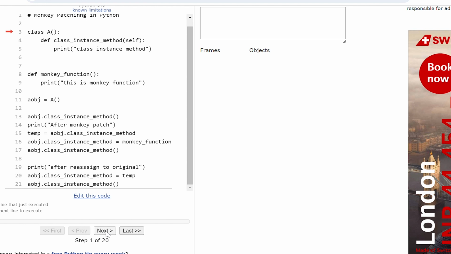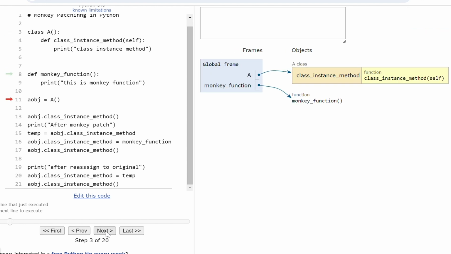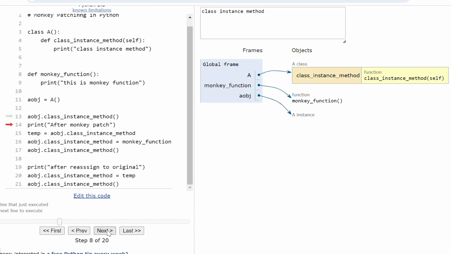We have a class A in the global frame. We have a monkey function in the global frame. We have created an object of class A, and we are calling the class instance method, so it will print class instance method to the output screen. Then at line number 14 we are printing after monkey patch, and we are assigning class instance method into the temp variable. So the temp variable will have class instance method.